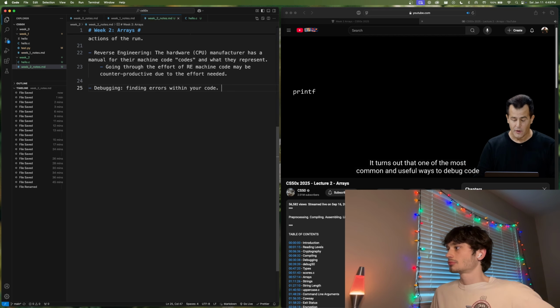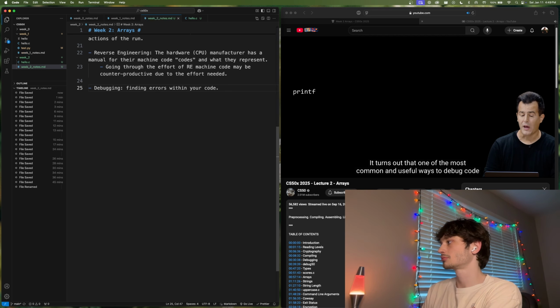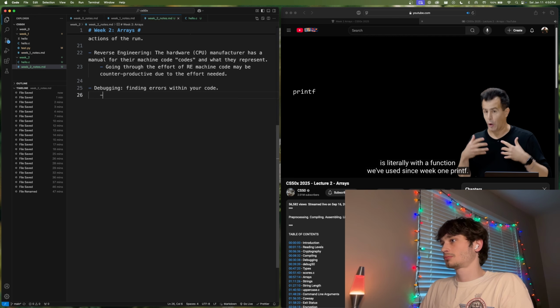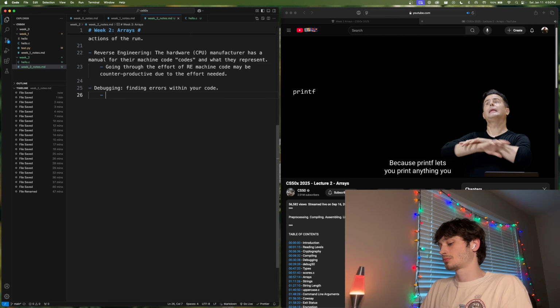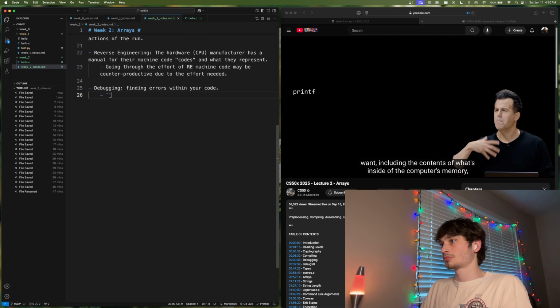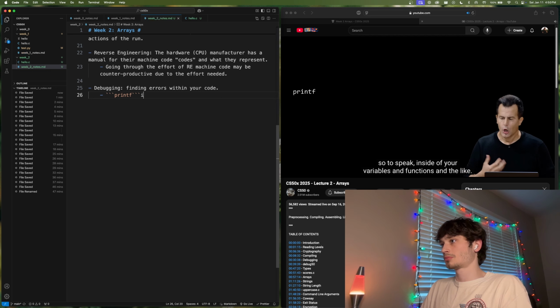It turns out that one of the most common and useful ways to debug code is literally with a function we've used since week 1, printf, because printf lets you print anything you want, including the contents of what's inside of the computer's memory, so to speak, inside of your variables and functions and the like. So let's go ahead and do this.